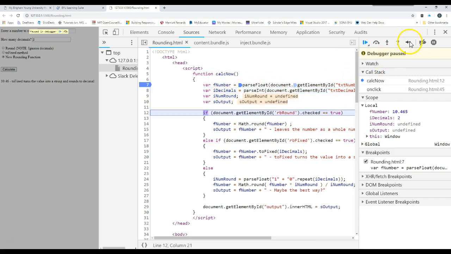F9, or click on that button. iDecimals now has a value of 2. And it got that from this text box. Now it's waiting to execute this line to see whether or not that element rbRound checked is equal to a true or false.